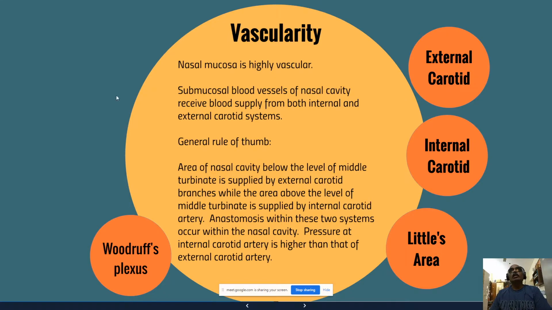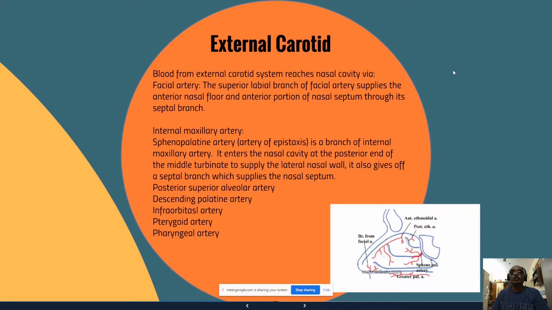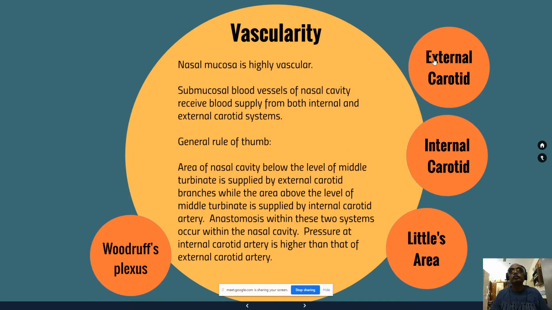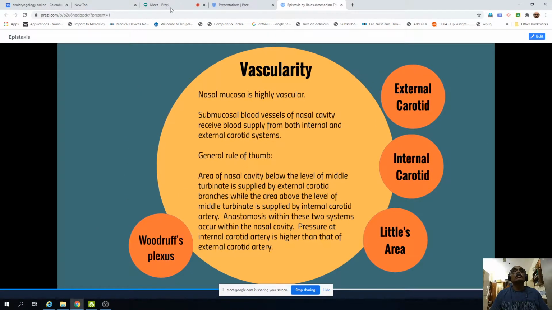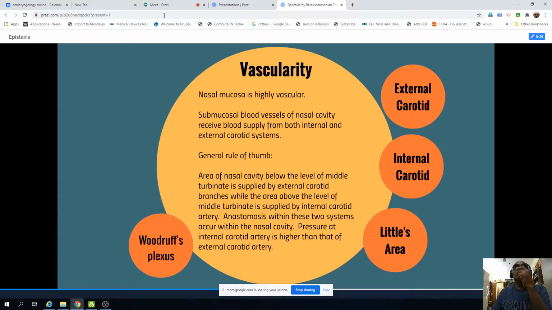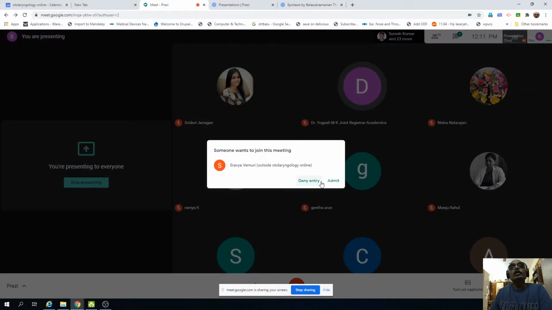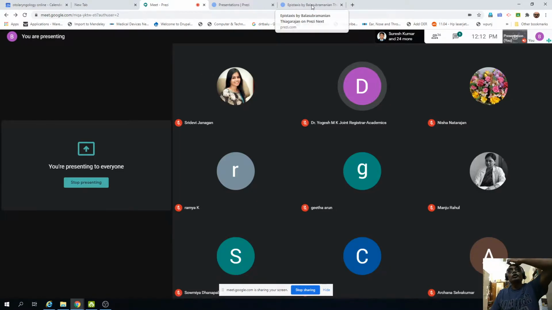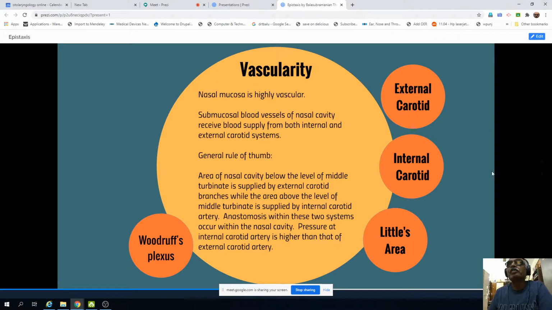Here, among these, under vascularity I am talking about the vascular supply of the nose from the external carotid. If you click, it will go there, and if you move here, you can go back. The beauty of your Prezi, see, I think Sridevi madam, from next class onwards, you do this job, madam. That will be nice.